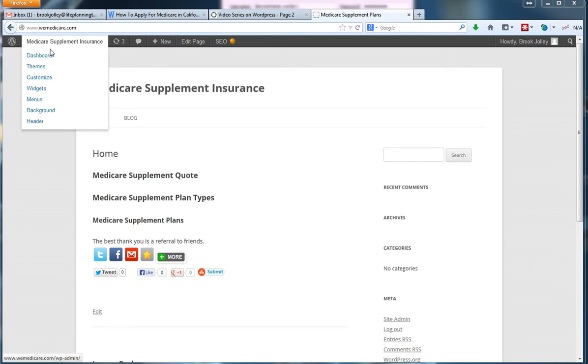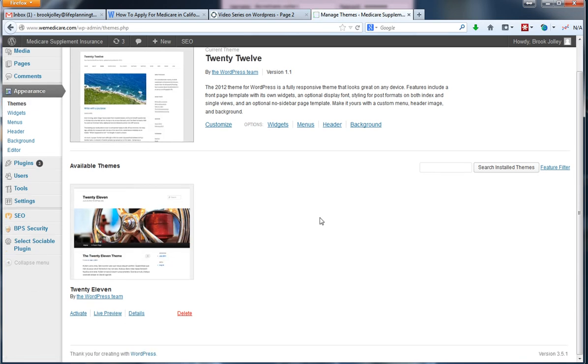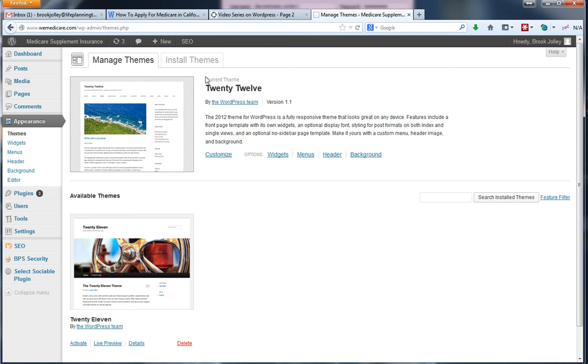So first, we're going to go here to the themes part of the dashboard. And right now, you can see the only things I've got installed are 2011 and 2012. They're the two default themes that come with WordPress. What I'm going to do here is hit Install Themes.